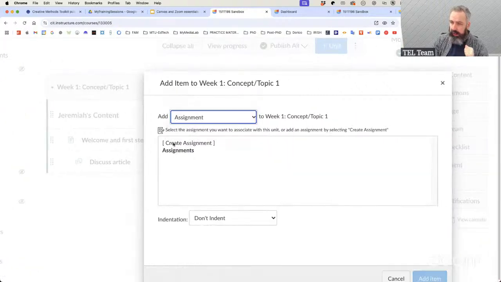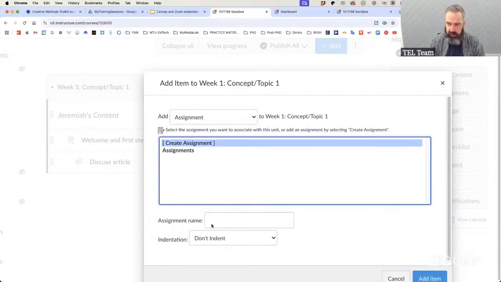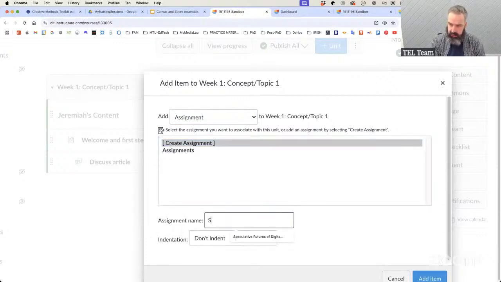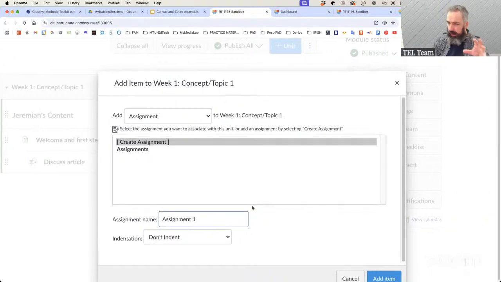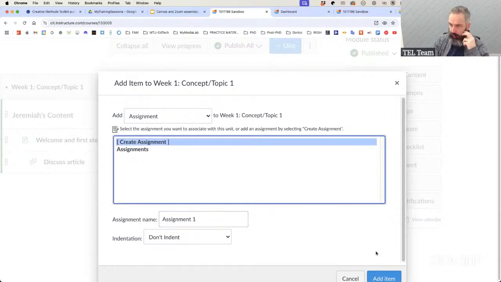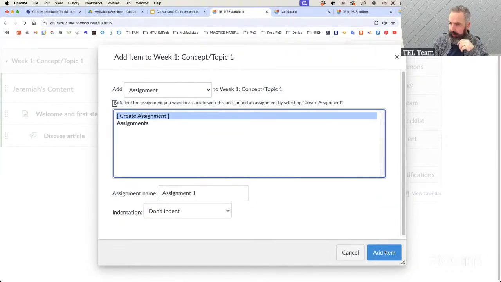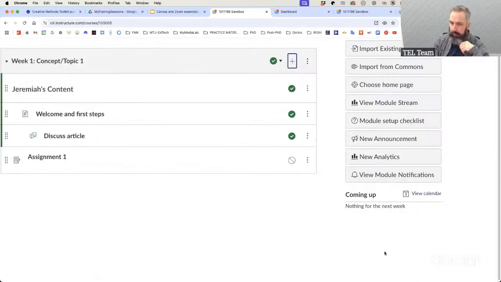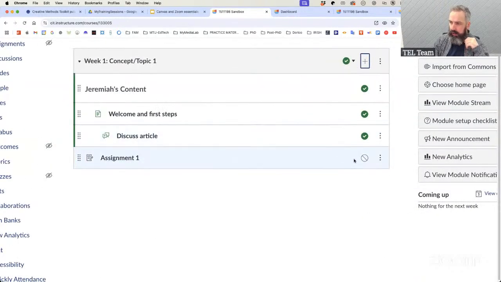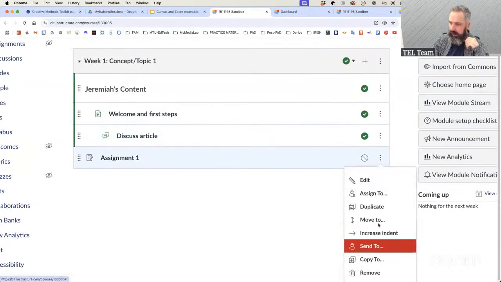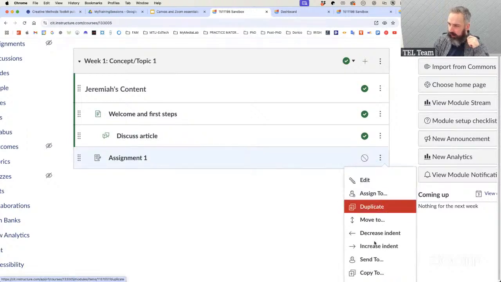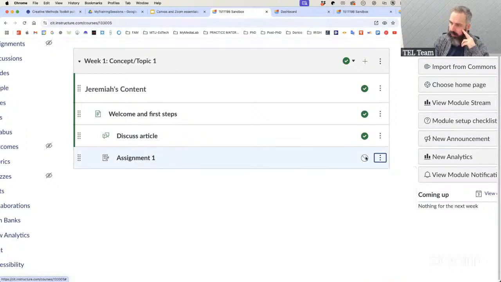I'm going to click create assignment. I'm going to call that assignment 1. So this is going to be an example of a text-based kind of a Word document upload style assignment, which is probably the most common one. I'm going to click add item, and you can see I've got an assignment here. I'm going to actually indent this twice just to keep that hierarchy going in my course. I'm not going to publish it because I want to create it first.